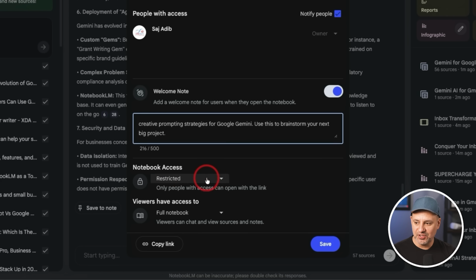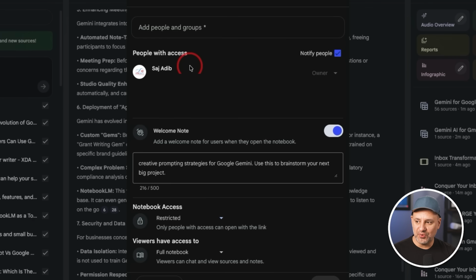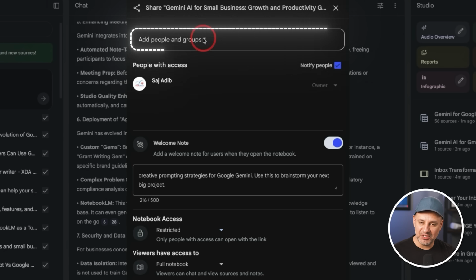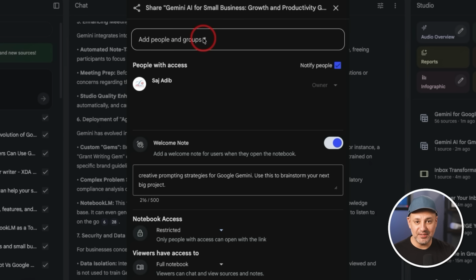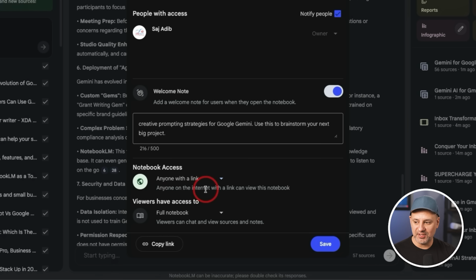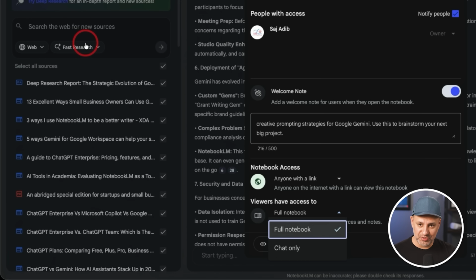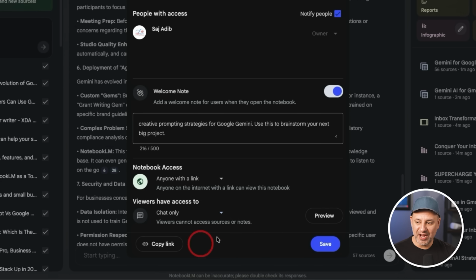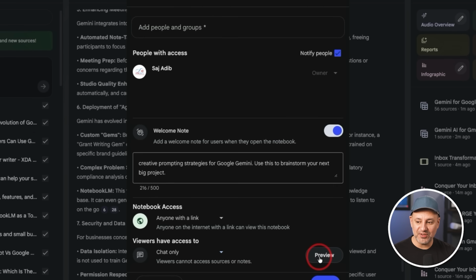Notebook access, you could keep it to restricted. So only if you type someone's email up here, they will get an invite and they'll be able to join. Or you could do anyone with a link. In this case, I'll do anyone with a link. And here's the more useful part. You could actually give it access to the full notebook so they could see all your sources, for example, or the chat only option, which is really useful, and you could preview that.